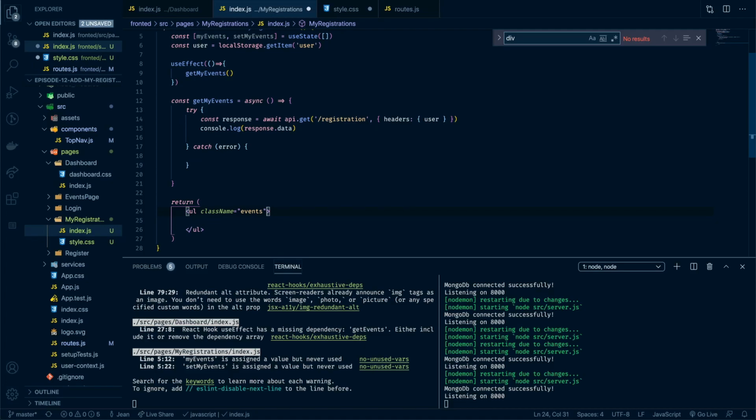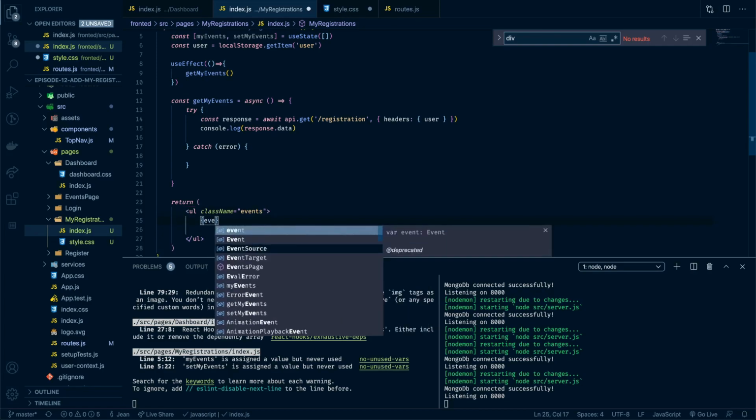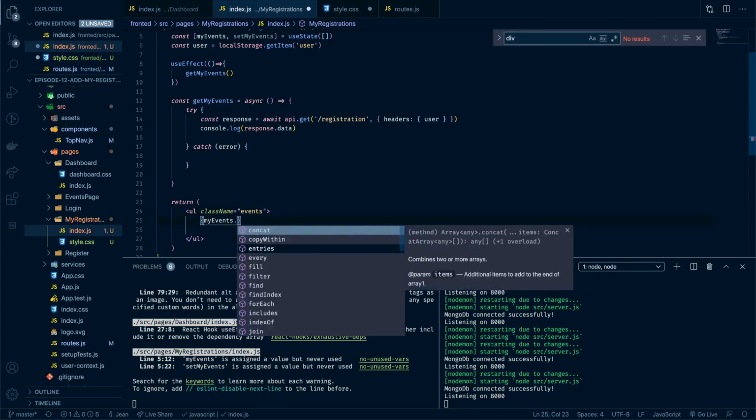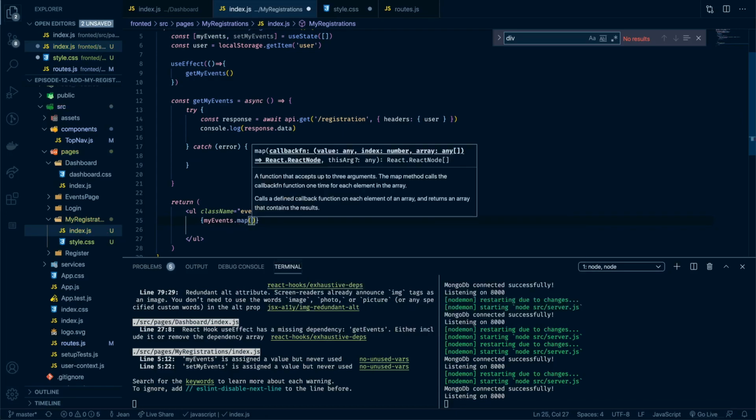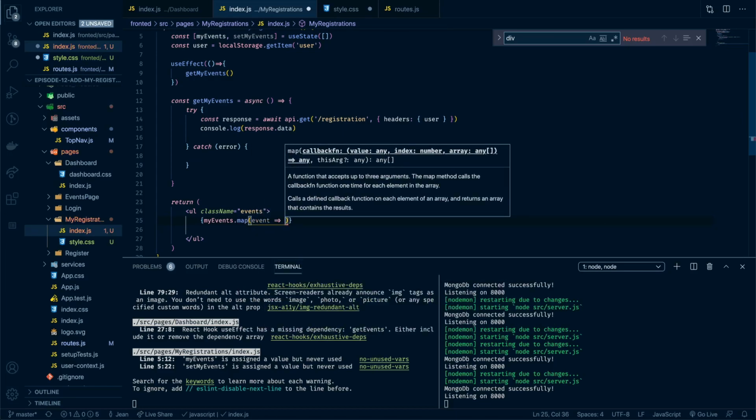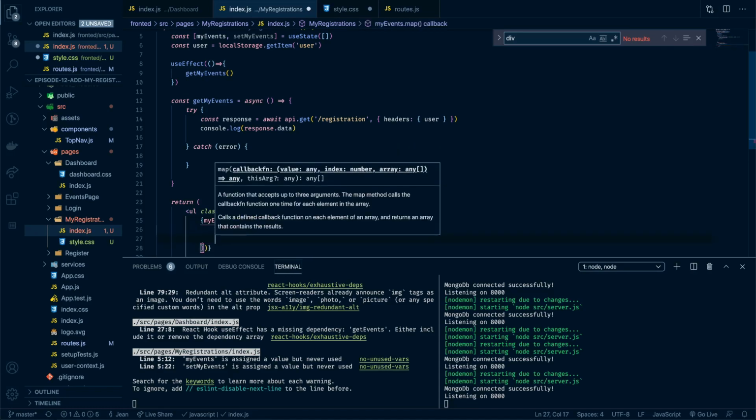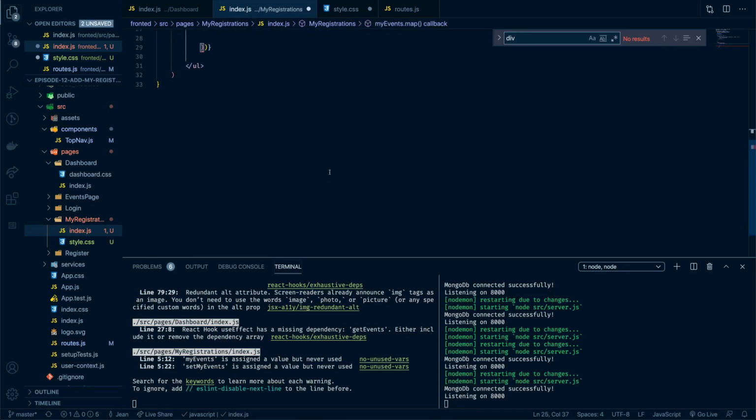So that's going to be event, because every single one is one event, or it could be registrations. We'll follow with events. Then inside, what we want to check is if we have my events. If we do have my events, basically what we need to do is a map, get the event from every single one, and then we can start building our components, right?